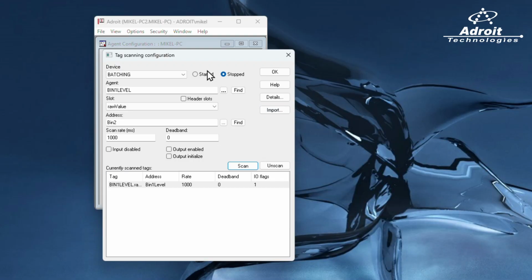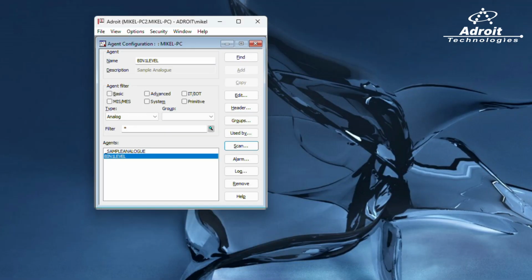To get the device to start scanning, we need to start the device. This is done by clicking on the radio button at the top. Devices can be started and stopped whenever necessary.